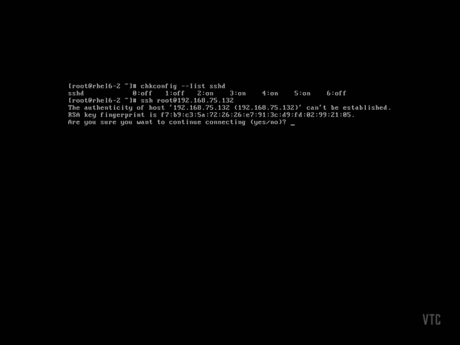Then we enter in the remote root user's password. And our file is copied over. Take a look at the man page for the SSH command to find out more about it.